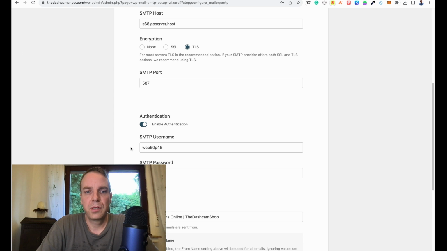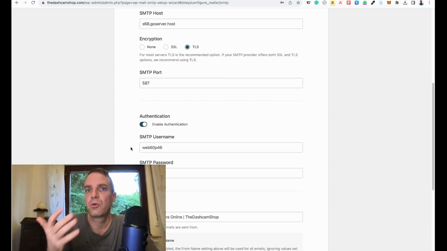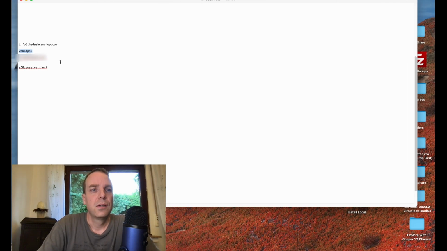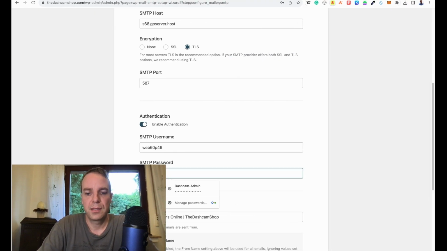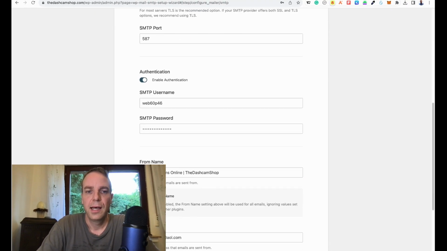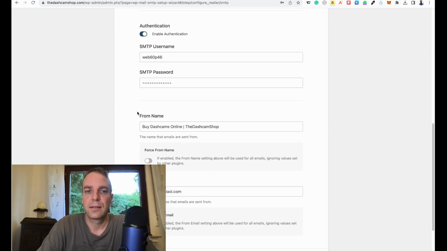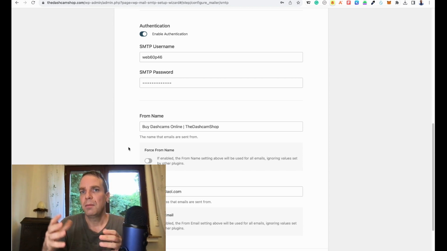This is my username, and now the password, the email password you created earlier. Copy my email password and let me paste it in here. Great. And now you can see the next is the from name. The from name is the field you see when you get an email, showing who you got the email from, so you can input it here.